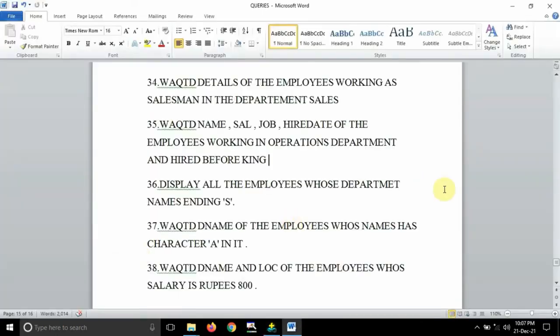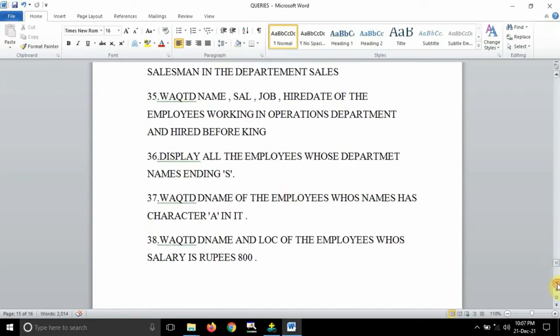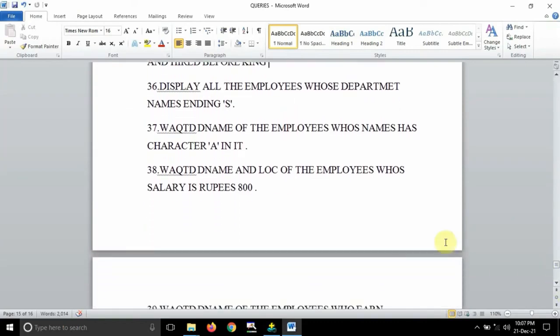Okay, we got it. Now 36th one, last 4 questions, just be with me. Display all the employees whose department names ending with S. So this is a kind of tricky question where equal to and in operator will come into picture. So 36th question, I can explain something like this. I want to display all the details of the employees, that means select star. Okay, so from EMP I have to write whose department name is ending with S. So I want to select those employees whose department name is ending with S.